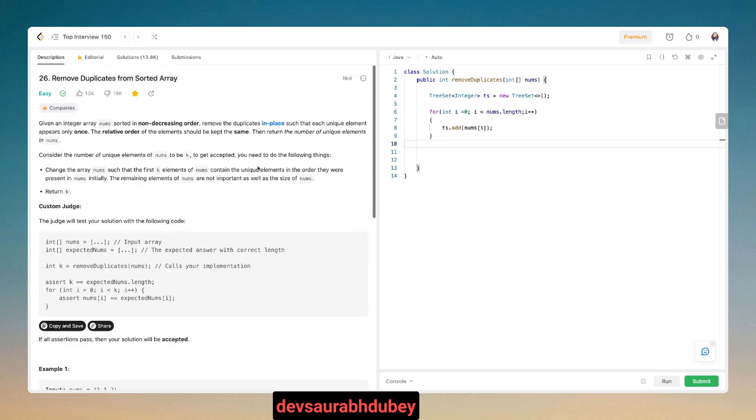Now it says you have to update the nums itself, and return the number of elements, the index of the last element after removing the duplicates. So we'll take integer idx is equal to 0 in order to look for the index. Now we'll use a smart loop or for each loop to access the set elements.